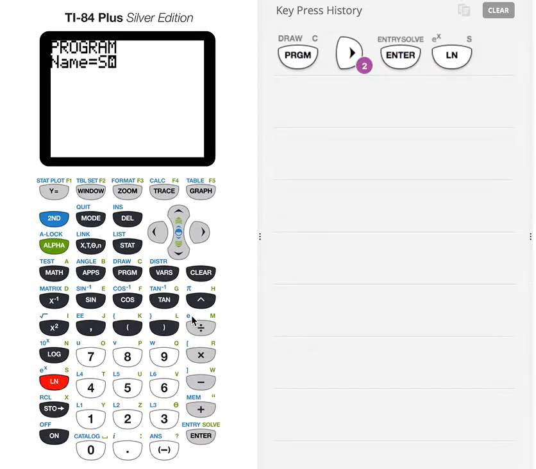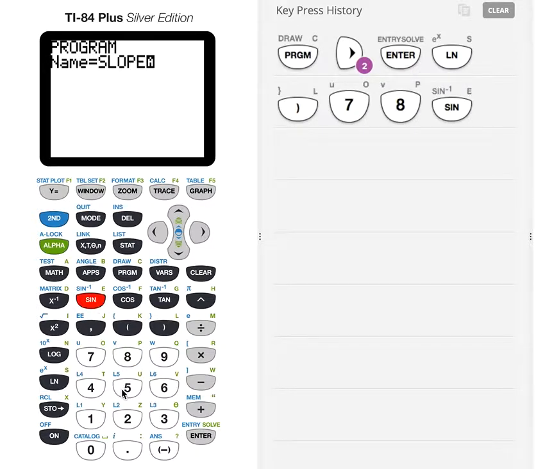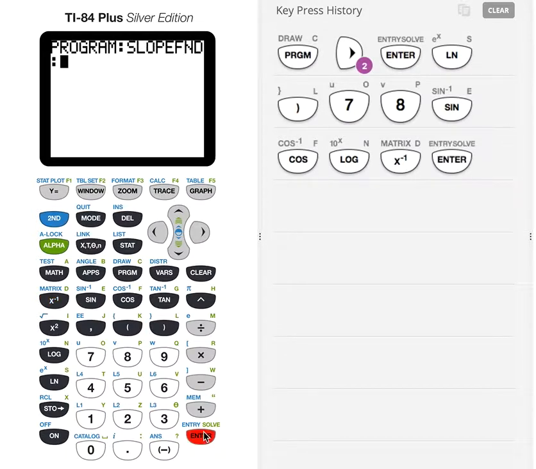So S, and then L, O, P, E, and then FND for slope find. And there's F, and there's N, and D. Once you've used up your maximum 8, notice the A is not flashing anymore. You can't add any more characters. You just hit enter, and now that's the program slope find.